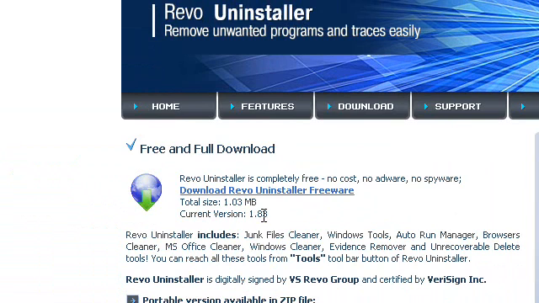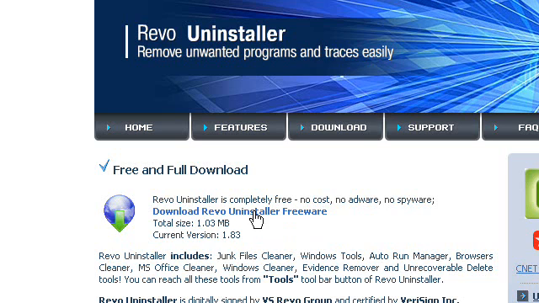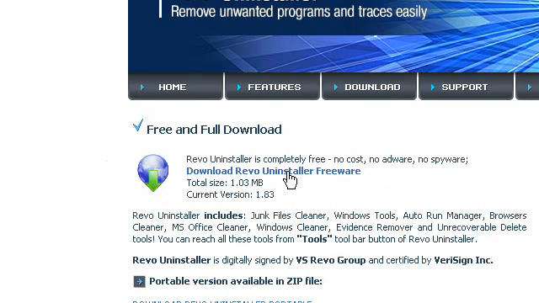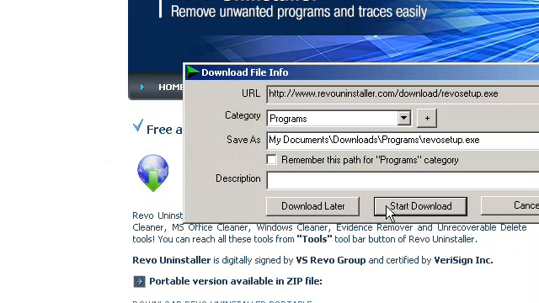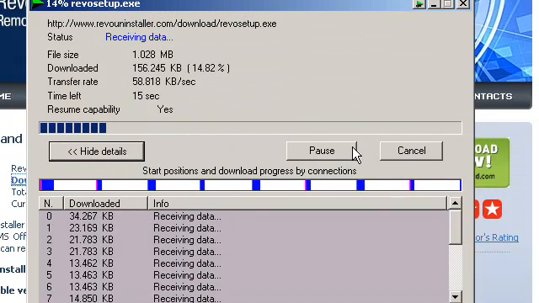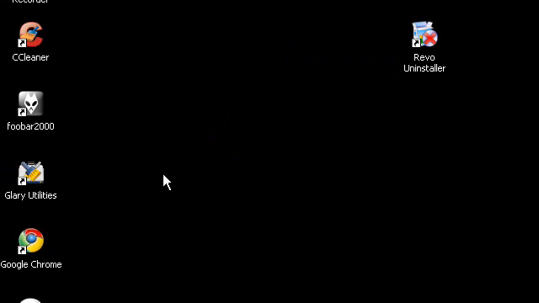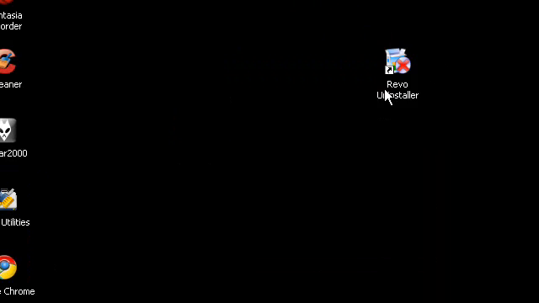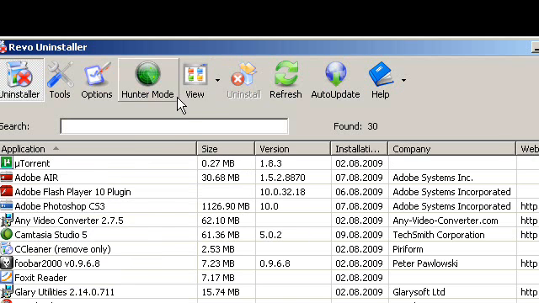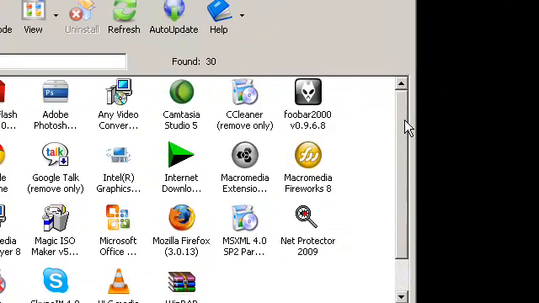So it's a freeware software, so you don't have to pay for it, and it's the full version. So here you'll see download Revo Uninstaller freeware. Just click on that. The size is just one megabyte, very small. And after you download it, just run the setup. And after you install it, you'll get a desktop shortcut on your desktop, and just open it. And the first time you'll see something like this.